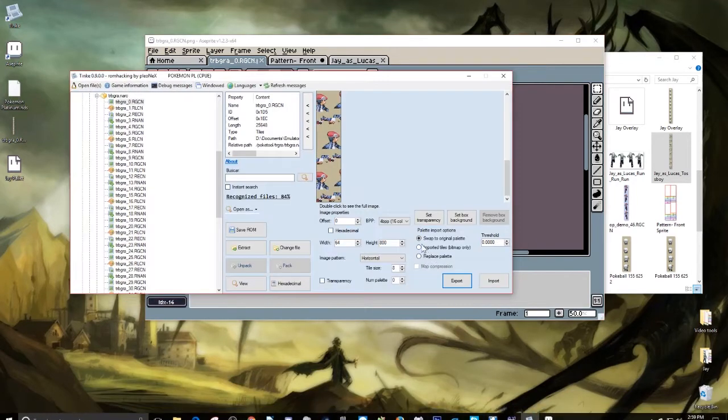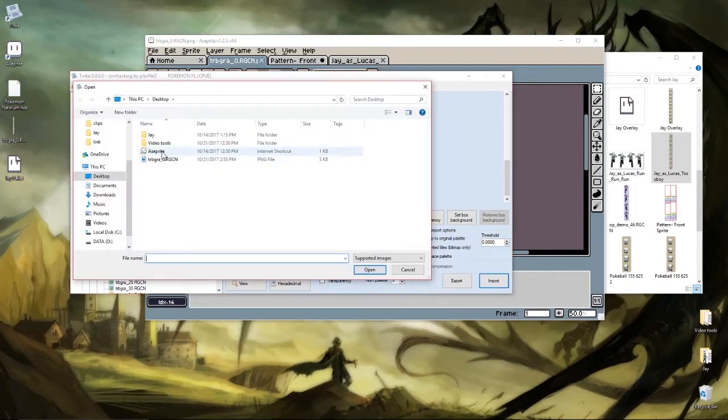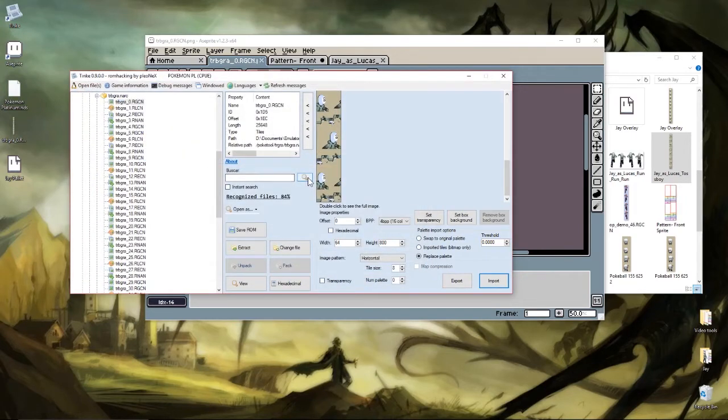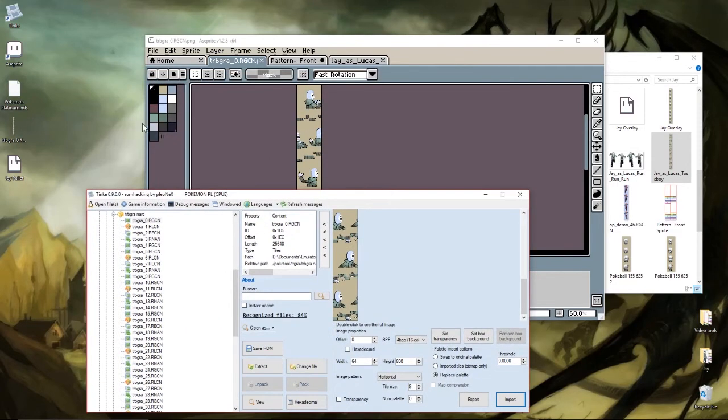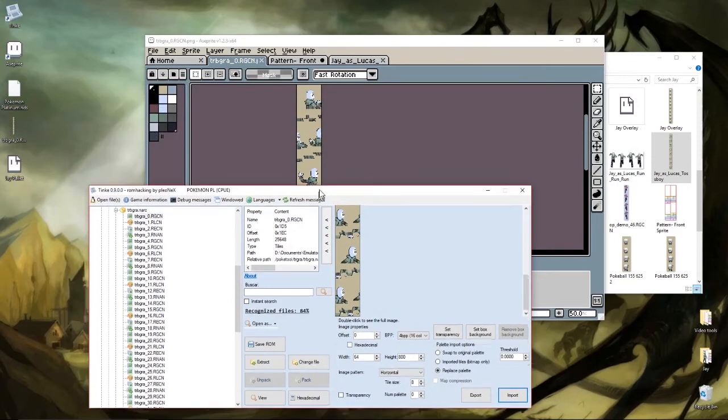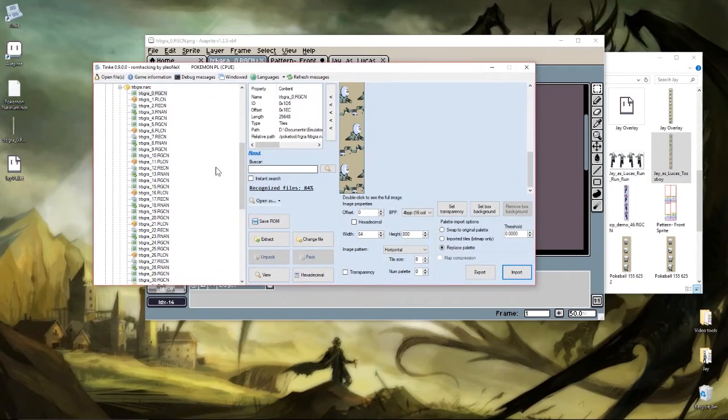Come back in the Tink, and again, like I showed you in the last video, for RGCN files you want to select replace palette so that when it comes in it will actually have the colors you selected before, again as long as they are under 16. So that should be good to go from there.